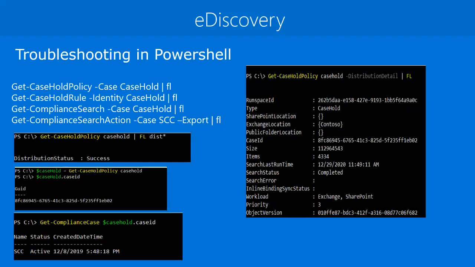These are certain PowerShell commands which are available for you to check the eDiscovery working or get the details of eDiscovery. For example, Get-CaseHoldPolicy, Get-CaseHoldRule, the compliance search that you have performed on that particular case, and the compliance search action, whatever action you have defined on that particular case. So if you do a Get-CaseHoldPolicy, the distribution status, as you can see, if it is success, that means your eDiscovery search has been completed and your action has been performed.